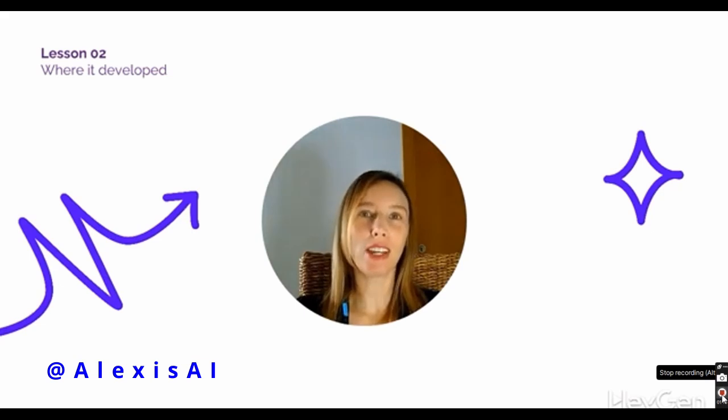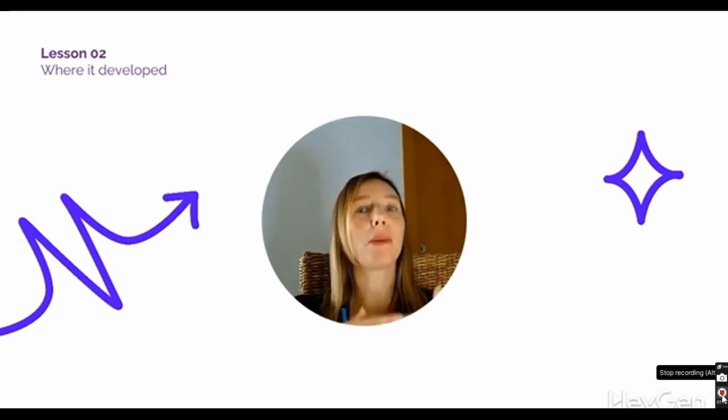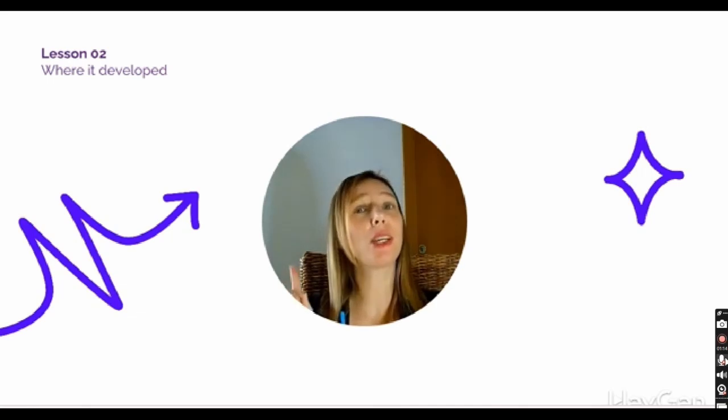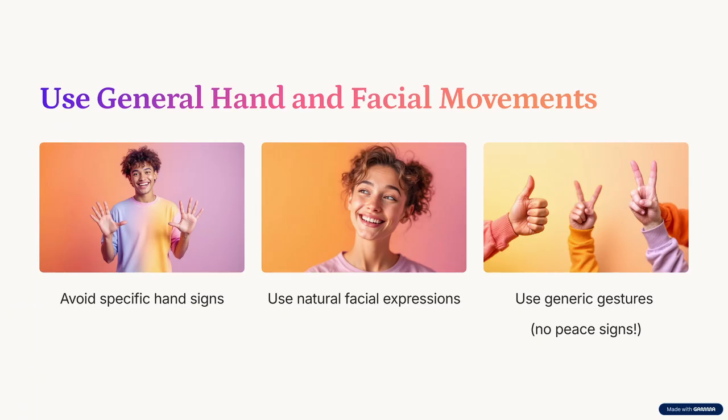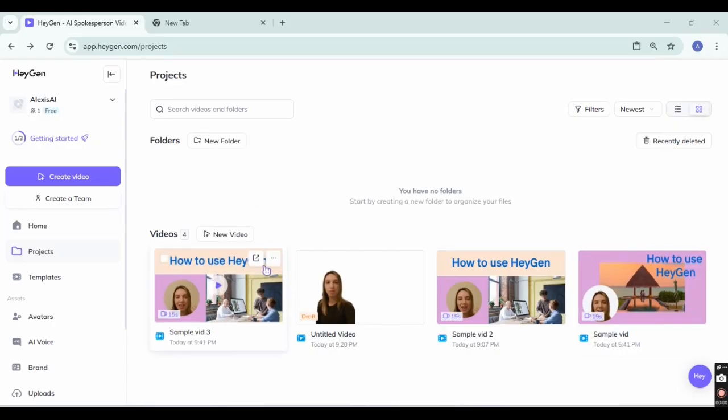Be careful with your hand gestures, as for some reason I did the peace sign at some point and it does repeat these. So do listen to those instructions and just use very general hand movements when you are creating the video and facial movements for that matter. All right, so there you have it.